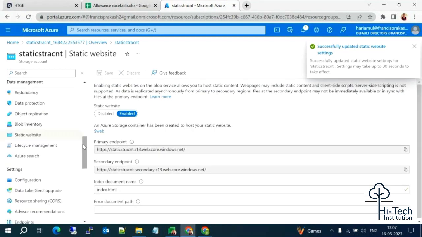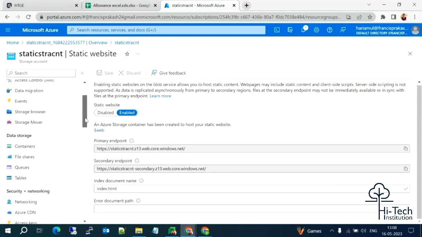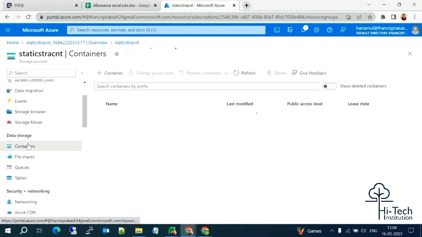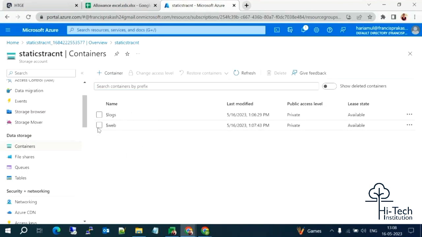Once the static website is enabled, you can get two endpoints. One is the primary endpoint, another one is the secondary endpoint. If something happens in your primary region, you can get the same data in your secondary region also. When you enable static website hosting, you can check your containers. Two containers are automatically created: one is logs, and another one is web. When you enable the static website option, the web container is automatically created.